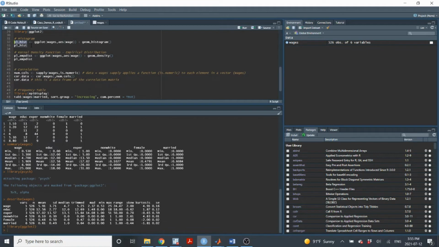I'm going to call it PL underscore hist, okay? And then I'm going to define this, basically equals to this arrow. I'm going to define it as this, and here's the code that we need to generate this plot.